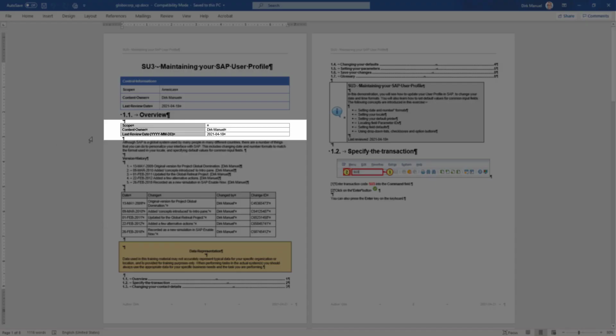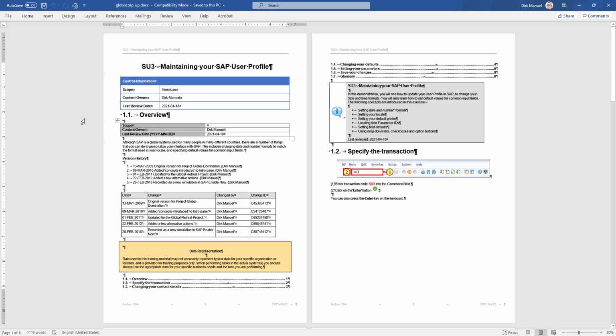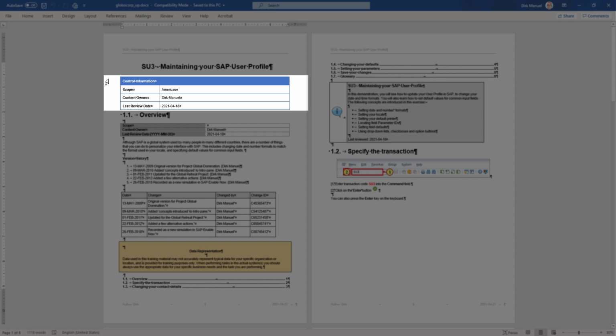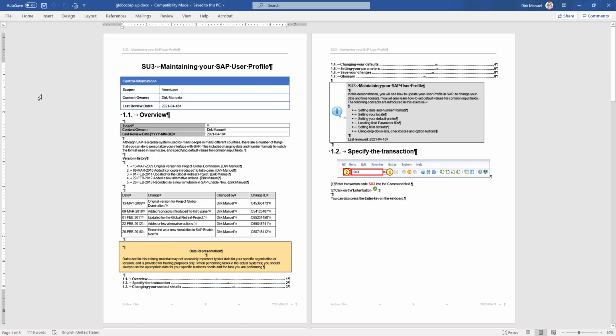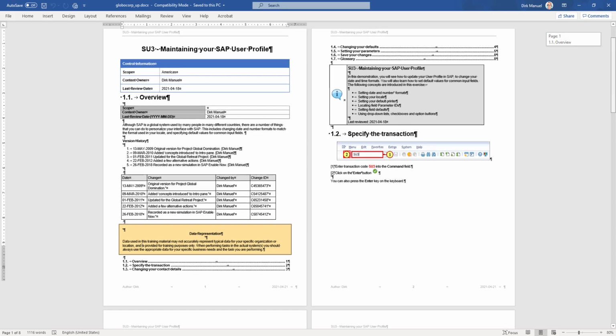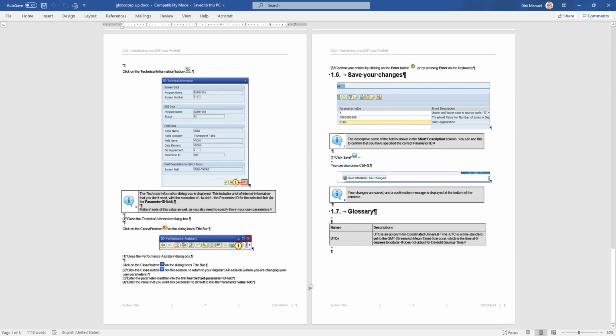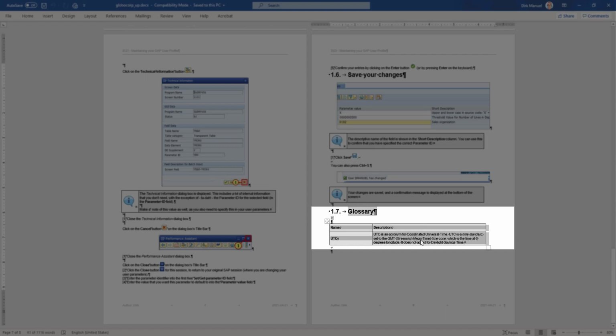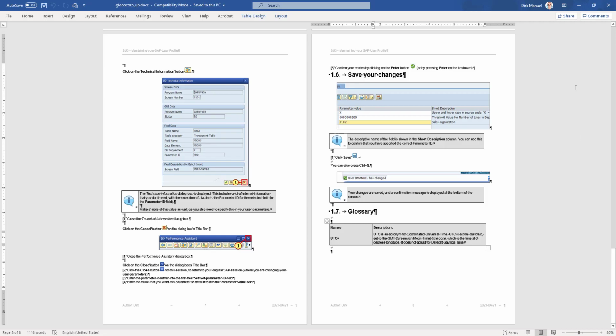And then above that, I have this little table here showing me the scope, content owner, and last review date. And then above that, I also have the same information in a different format. So I'm going to show you where all of these come from. Oh, one last thing, way down at the bottom, I also have a glossary in here, which is automatically pulling in all of the glossary entries that are referenced within this simulation, and it puts them all into a table. So let's look at where some of this information is coming from.